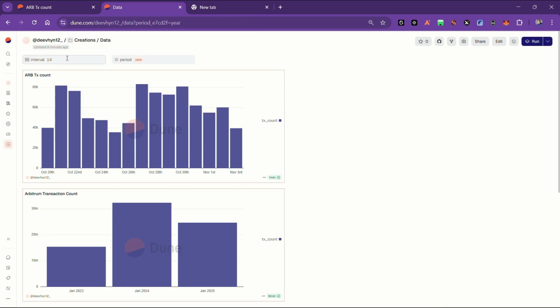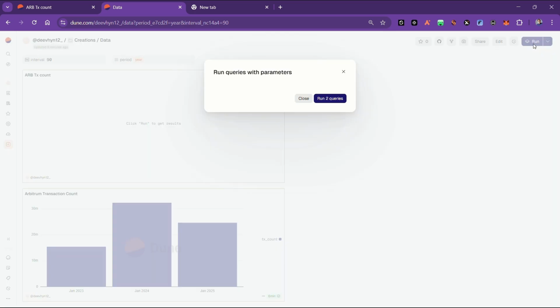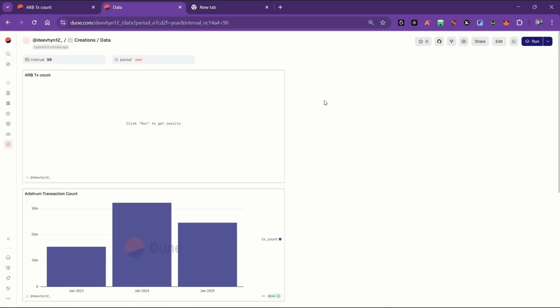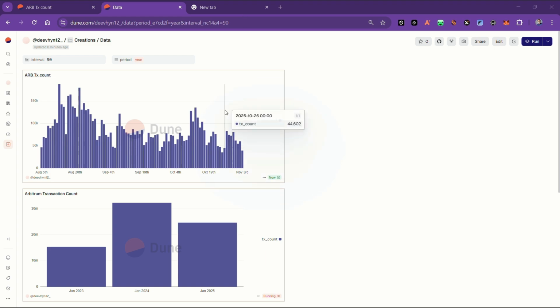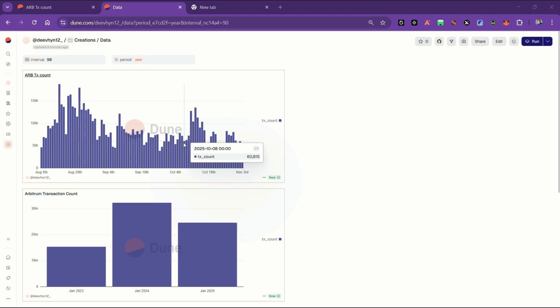Now we want to switch interval. So we go over to interval and we input, let's see, 90 days. Once we input 90 days, we run. So now we have a 90-day data. So this is how you easily switch between parameters.